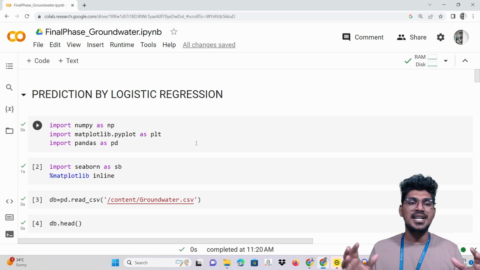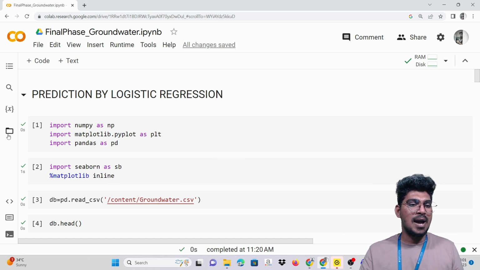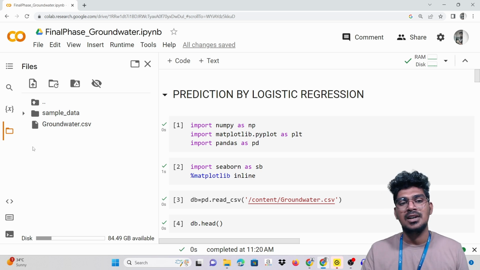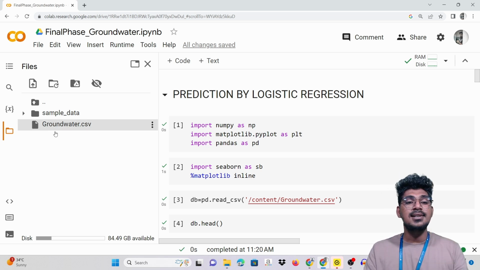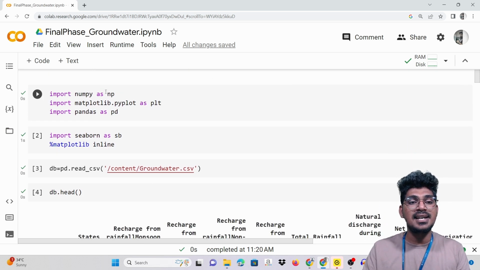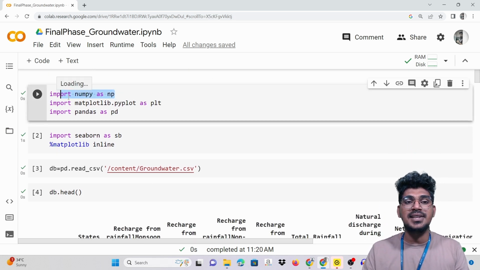First, what do we need to do for this? We need to upload this particular CSV file, which is located in your system. So you have to upload this particular file. Okay, this is groundwater.csv.